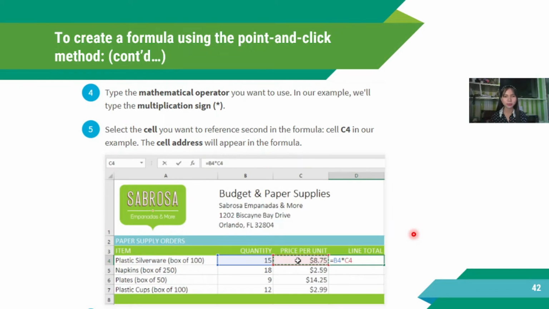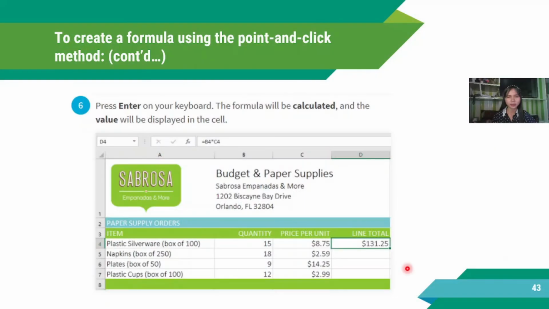So, next one. Type the mathematical operator you want to use. In our example, we use the multiplication sign, which is the asterisk. Now, select the cell that you want to reference second in the formula, cell C4 in our example. So, the cell address will appear in the formula. So, kani class. Multiplication lang gyapon ni siya, class. And then, press enter on your keyboard. The formula will be calculated and the value will be displayed in the cell. And just like this.